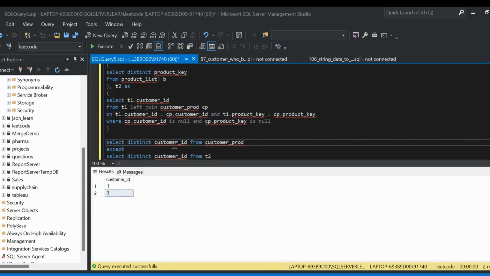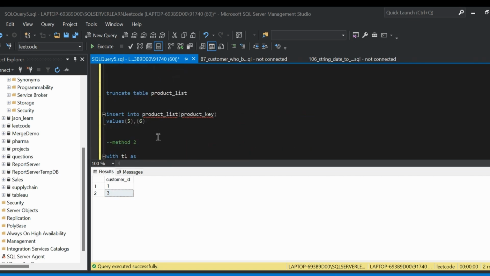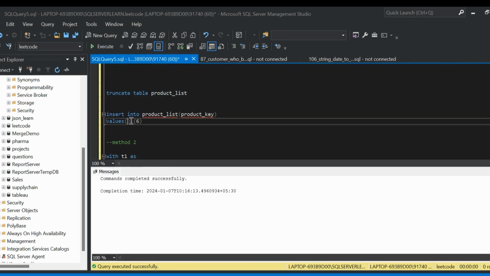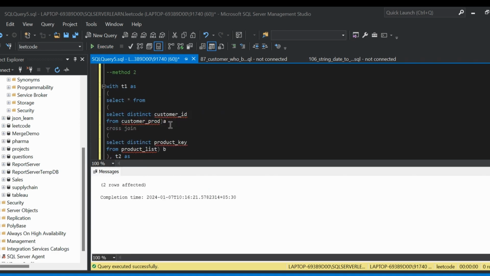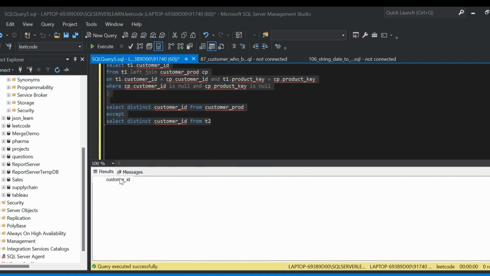Now let us truncate the table and see what this query does for the condition which we saw earlier. So we'll first truncate the table, truncate table prod underscore list, and instead of this 5 and 6, we will insert 8 and 9. And for these records, let us see what our new query is giving. Now let us run this. Ideally, it should not return any result. Execute this. Now we have no result.